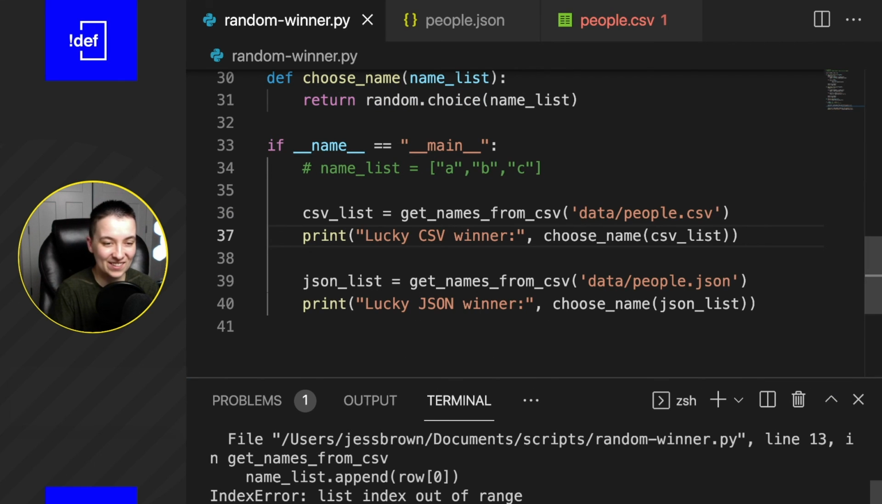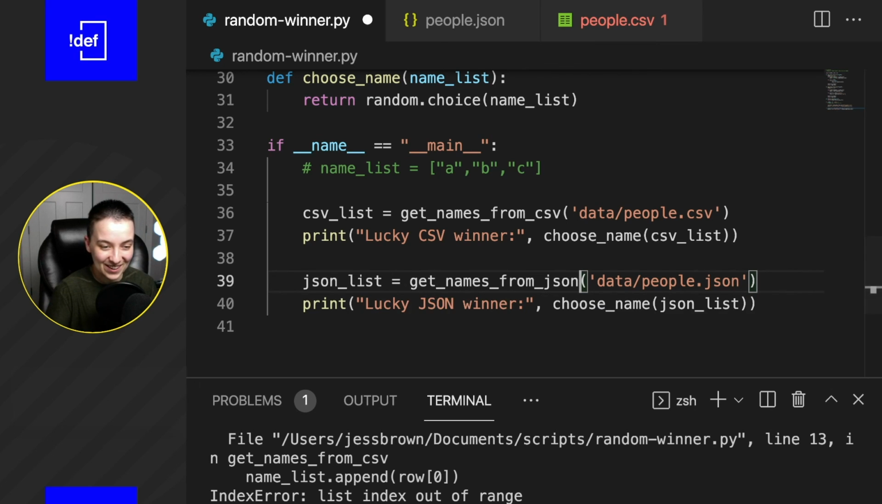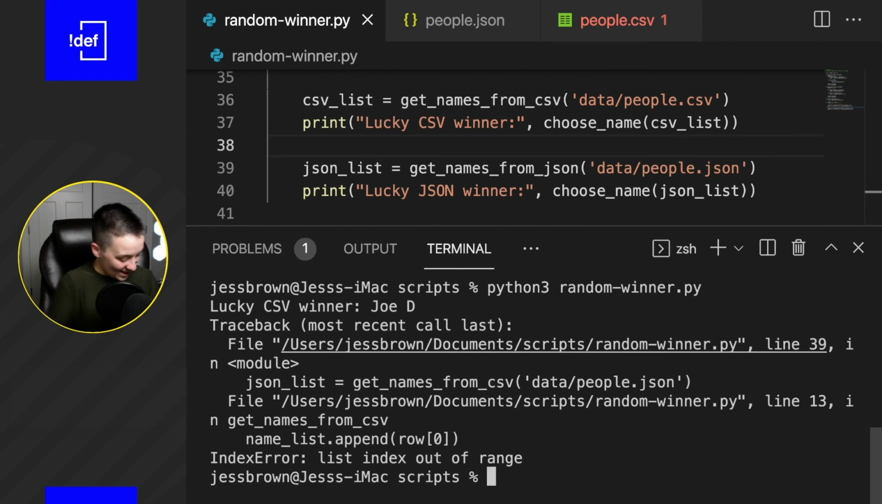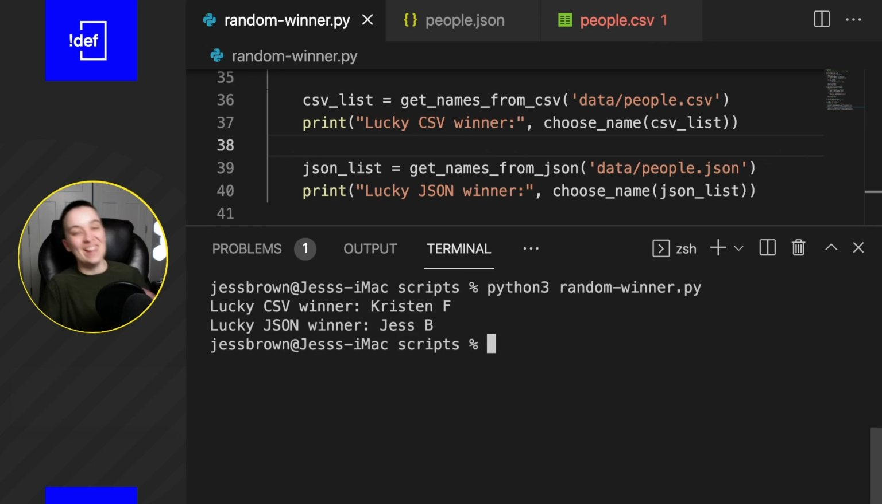And here is a little mistake I got from just copying wildly here. We need to make sure we're using the correct function. This is actually the JSON line, which is why I got this weird error here. So let's clear that out and try this one last time. There we go. So our CSV winner is Kristen F, and the JSON winner happens to be me, Jason.